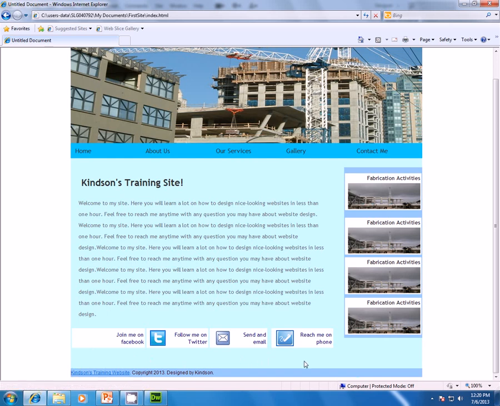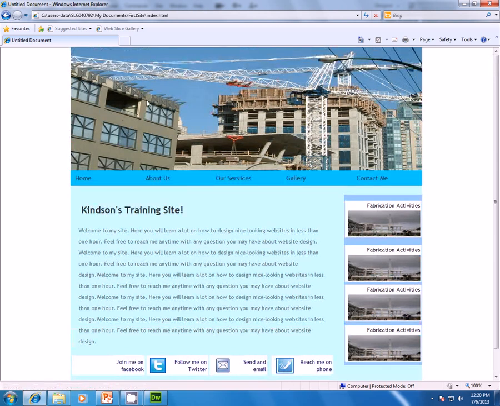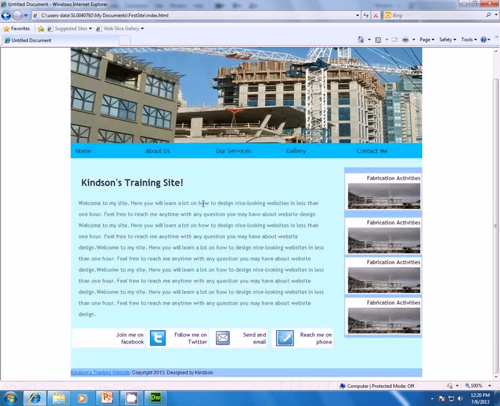So what I'll do now is decide how many rows the layout is going to be. We have one. I like to place my navigation bar and my banner in one row. Then from this place, you see Kindson site, down to this place is another row. Okay, that's two.